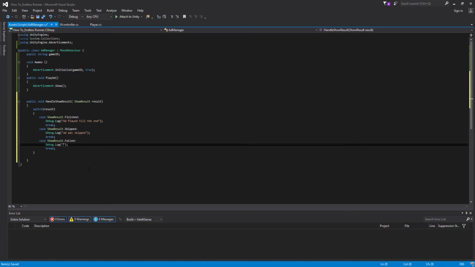The last one will be the ad failed to play. Cool. So that's basically the base of our case statement, and all it's going to do is, depending on what happens with the ad, we are going to get one of these results, and then depending on the result that we get, whichever case we get, it's going to do the stuff under it, and it's going to stop at the break. So if it gets skipped, it's going to go to this case, do this, and break, so it's not going to do anything under it.